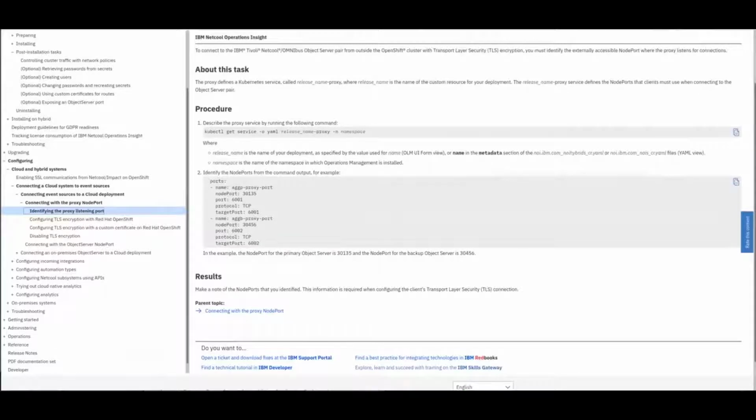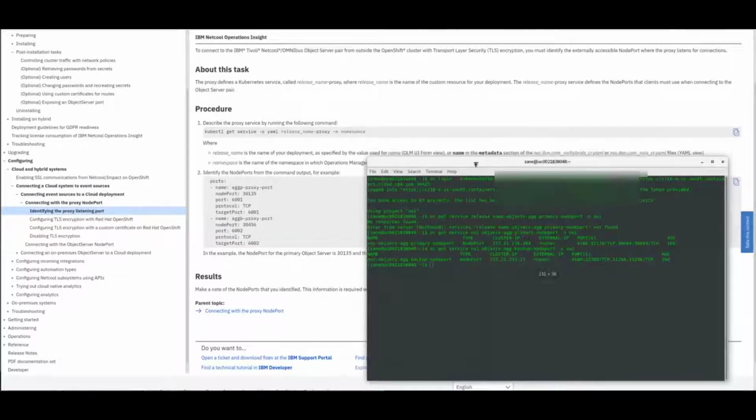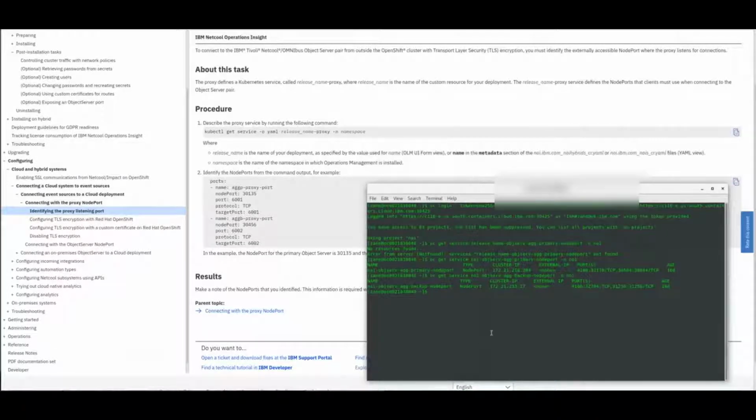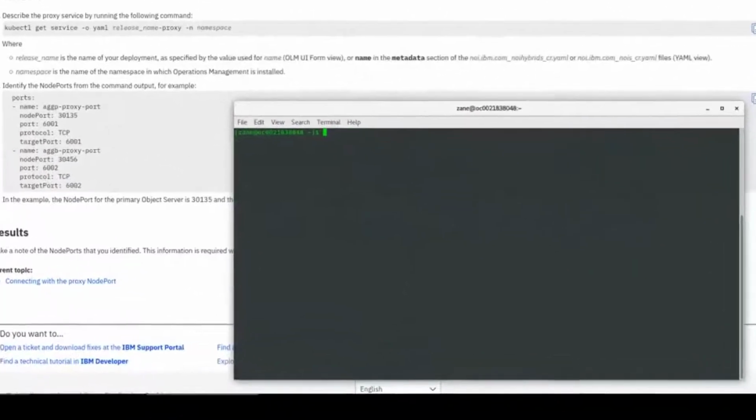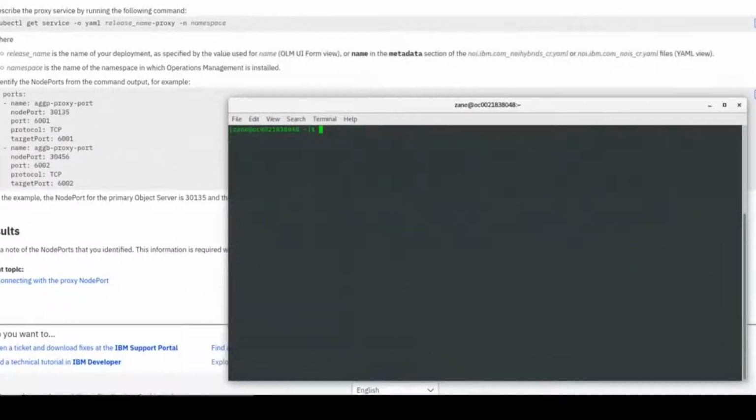So what we're going to do first is get the service details for our proxy. Clear the screen. In my case, my proxy is called NOI-proxy. So I'm going to type the command now, oc or kubectl get service, output YAML, NOI-proxy, namespace is NOI.